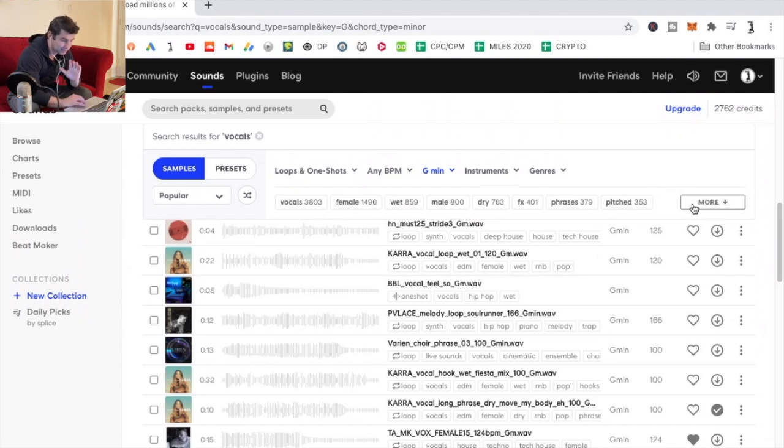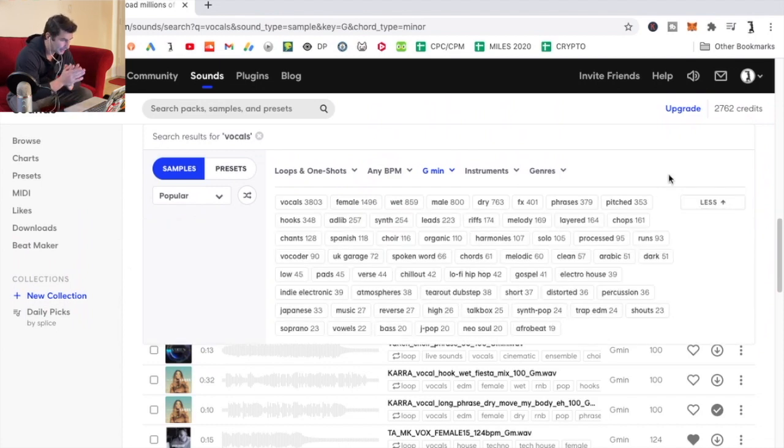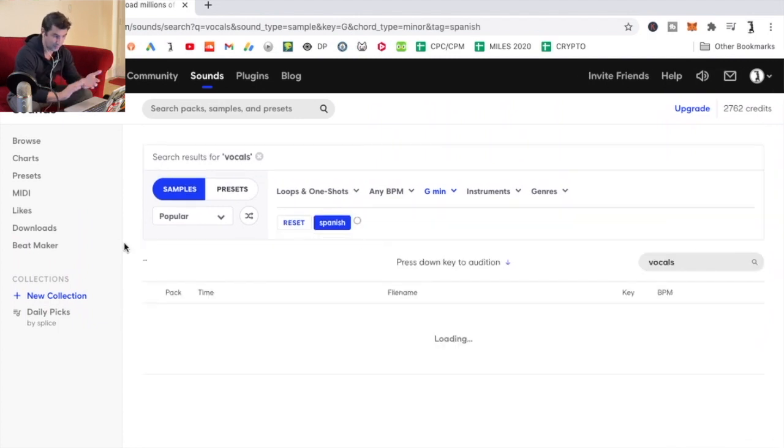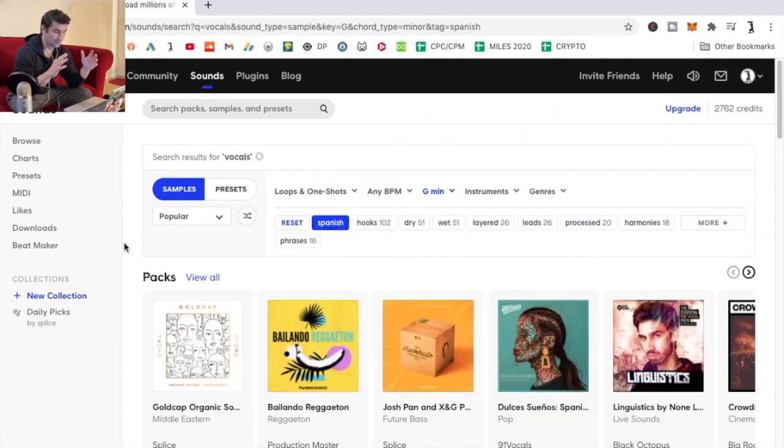You also have these subcategories. So let's say I want a vocal, but because I produce a lot of moombahton, reggaeton, and world music, let's say I want it to be in Spanish. Boom, I click Spanish, and now I have Spanish vocals in G minor. This is what's so amazing about Splice, it allows you to get super specific. Every producer's been there, especially before Splice, where you dig for sometimes hours to find that right kick drum, that right vocal sample, that right element that you really want to put into your track.